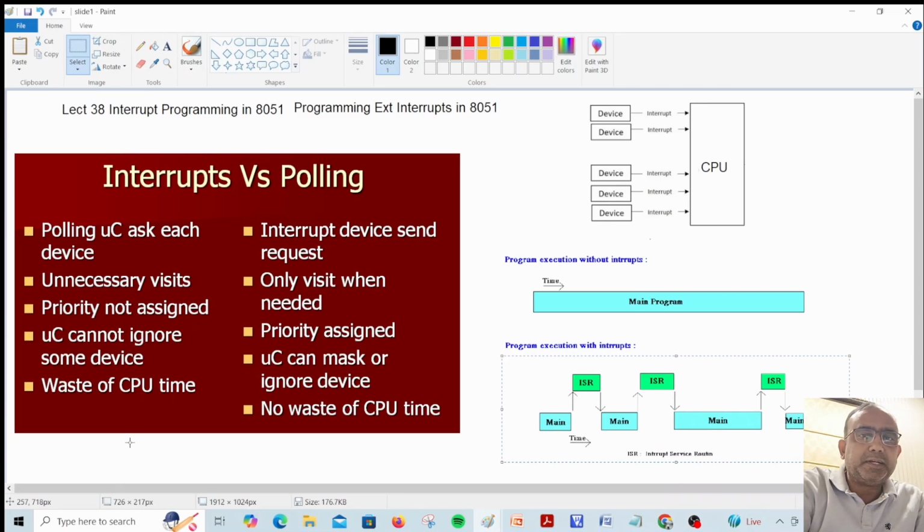Welcome to lecture number 38 of the 8051 microcontroller series. Already you know we are working on 8051 microcontroller detailed programming and hardware and all that. In this lecture, we will be discussing the external interrupts in 8051.